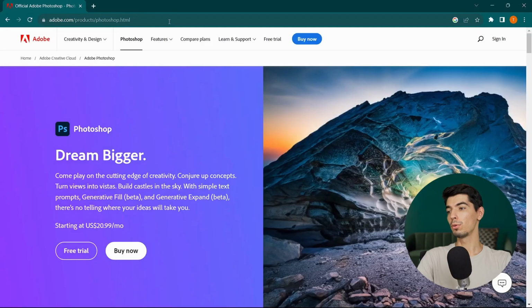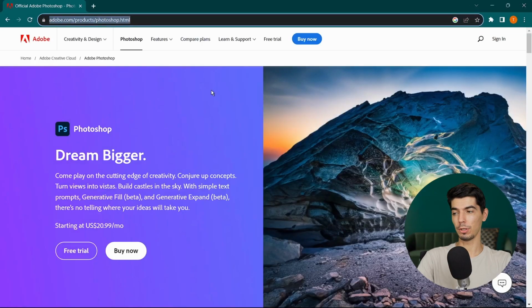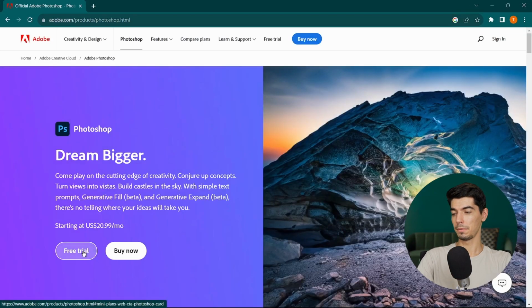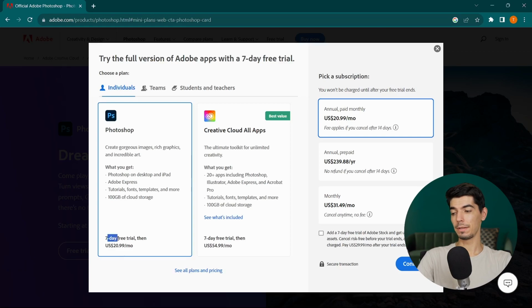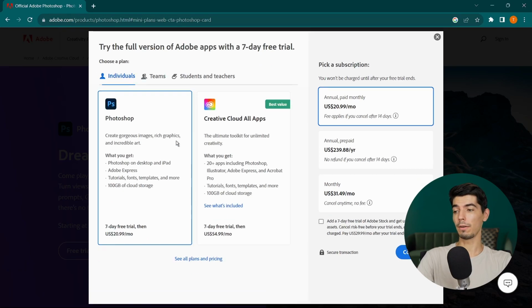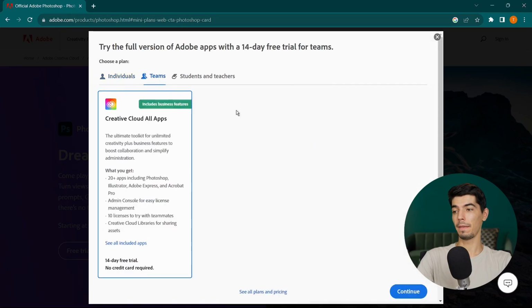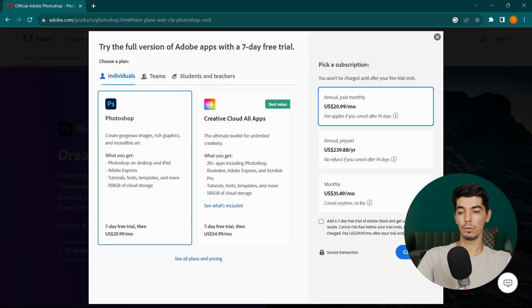How to try Photoshop and the new Generative Fill tool for free. First you go to this link that you'll have in the description and you click on free trial. Here you can see that you can get a 7-day free trial and then $21 per month. Or if you have a business, you can go to Teams and then you can get a 14-day free trial. But for this tutorial, I will choose individuals and I will go to continue.